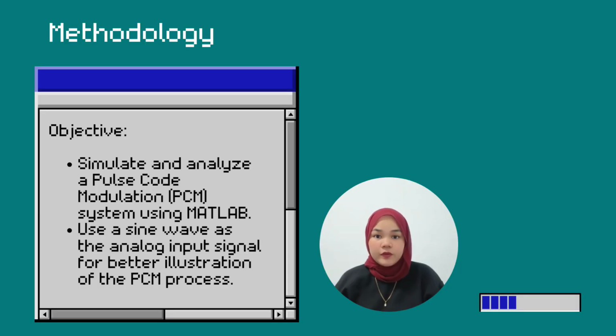The main objective of this project is to simulate and analyze a PCM system using MATLAB. To do this, we use a sine wave as the analog input signal. A sine wave is a simple and clear signal, which makes it easier to show how PCM works.